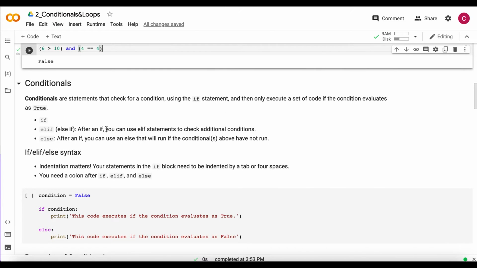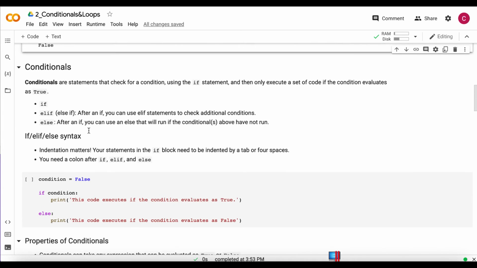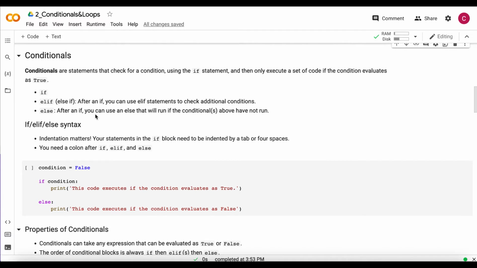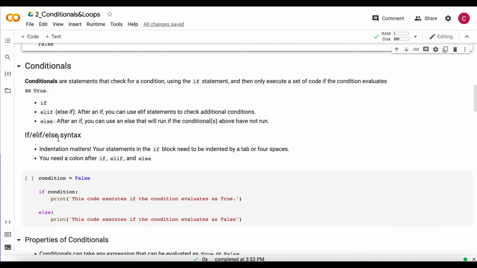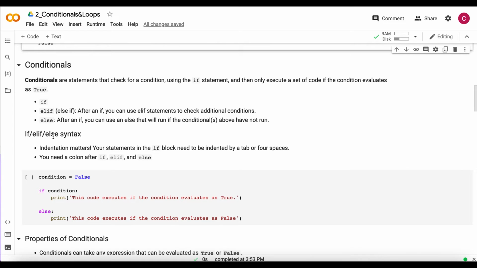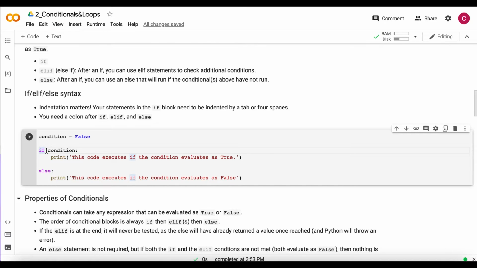Conditionals are based off these Boolean results. The syntax of a conditional is what's known as an if statement. If statements are simply the if, which can be followed by an elif, which stands for else if you have another if conditional, and then resolve in an else. We can see an example here where you have an if, and we have our variable condition, and then we have an else.